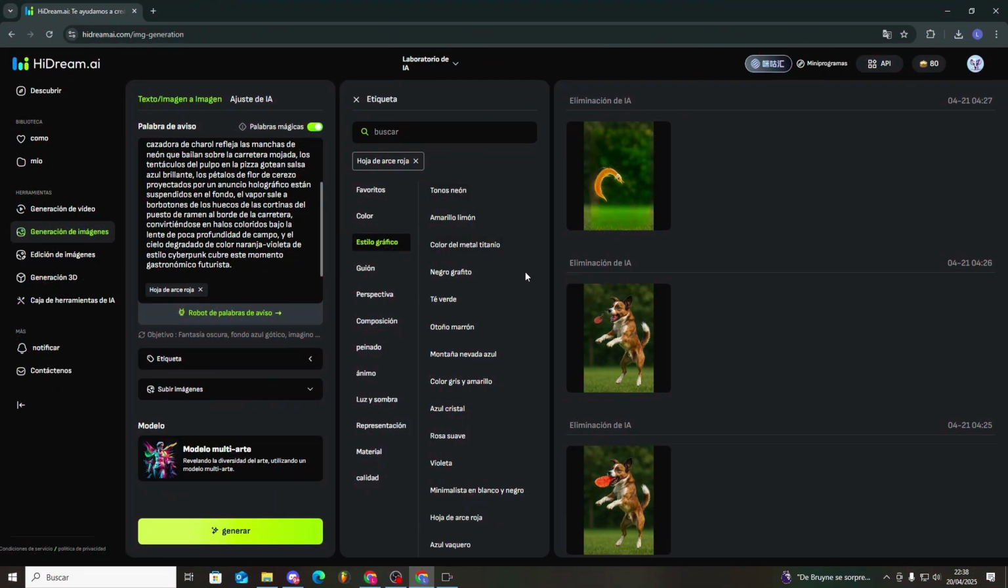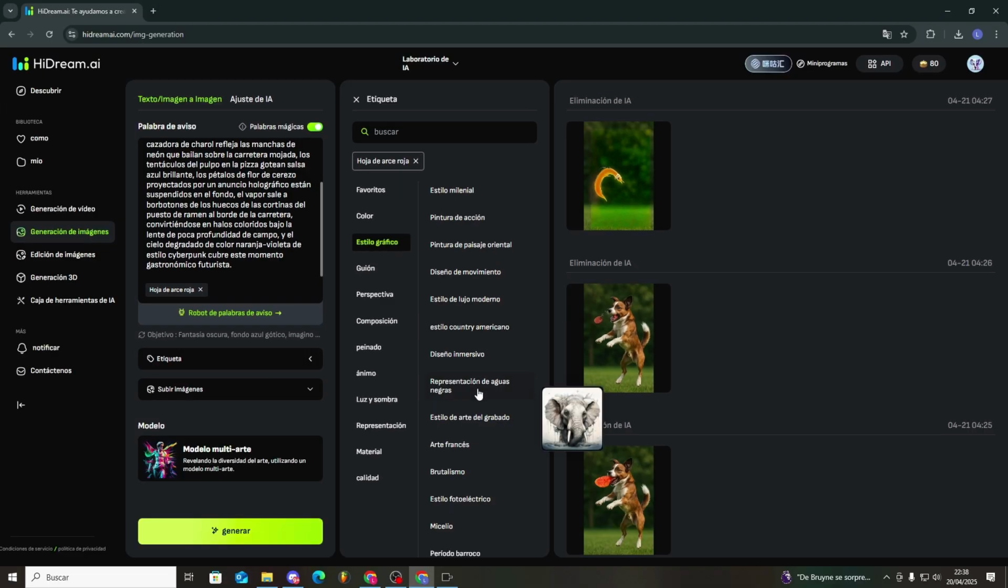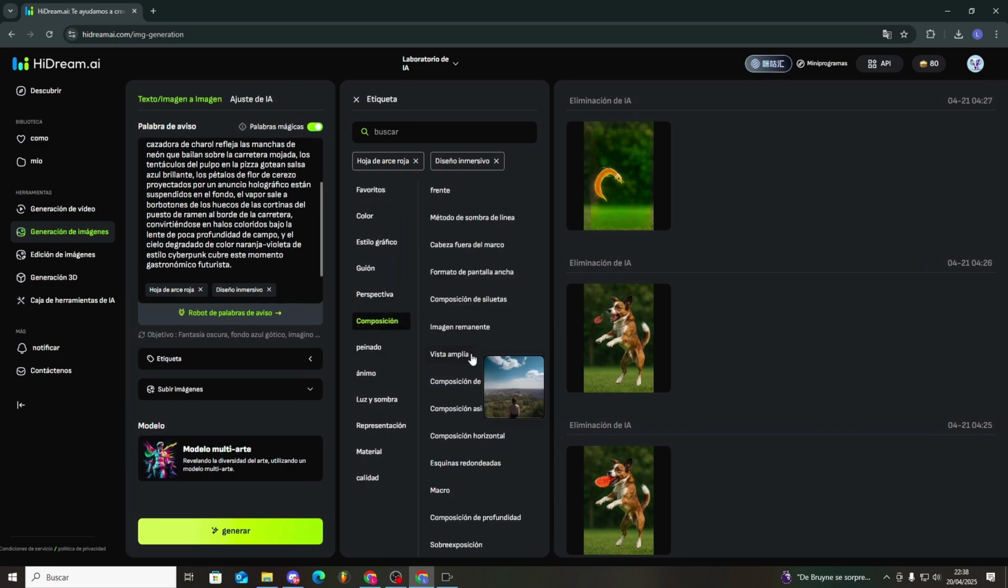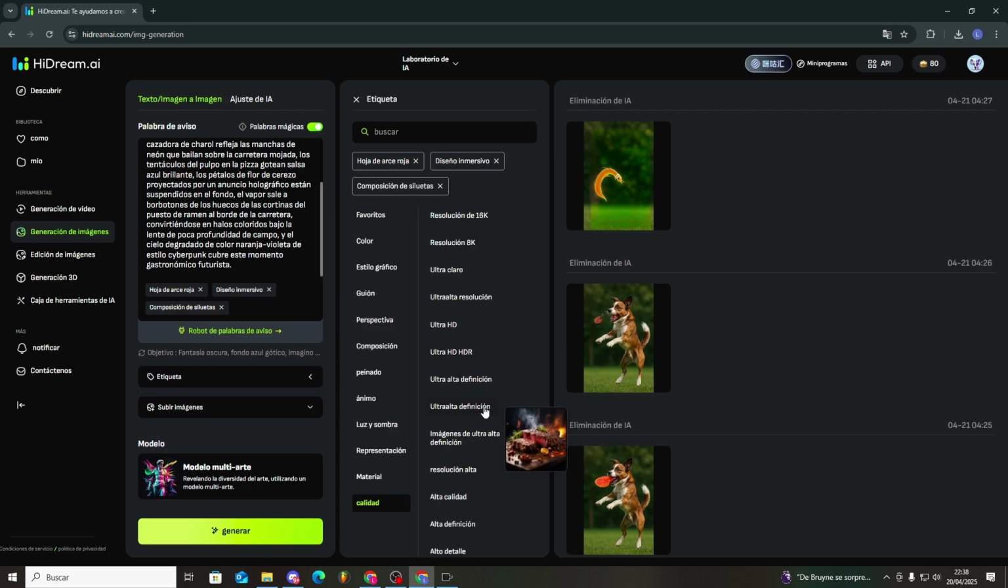I'll use the immersive design, and you can do this for each section. You've got perspectives, composition, hairstyle, a bit of everything you might want. We can even adjust the quality settings for our final image output. This level of customization is truly incredible. After adding all these tags, we could upload a reference image, but we won't in this case as it's not necessary.